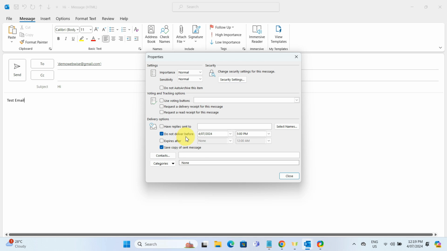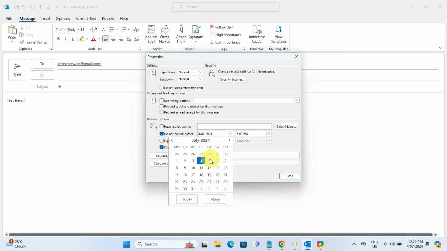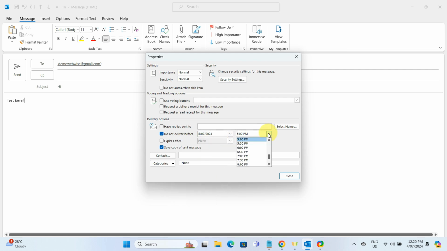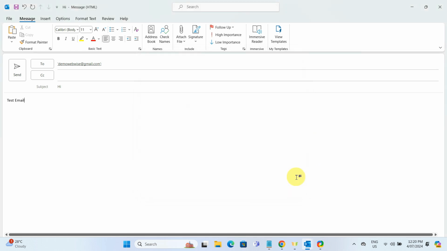Once you check the box, you will be able to select the delivery date and time that you want. Make sure you choose the correct time, keeping in mind the recipient's time zone if different from yours. After setting your desired date and time, click Close to go back to your email.